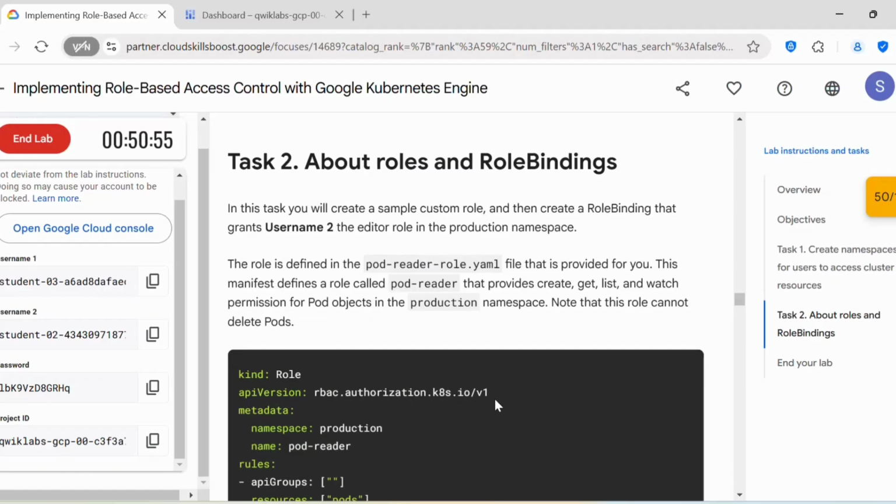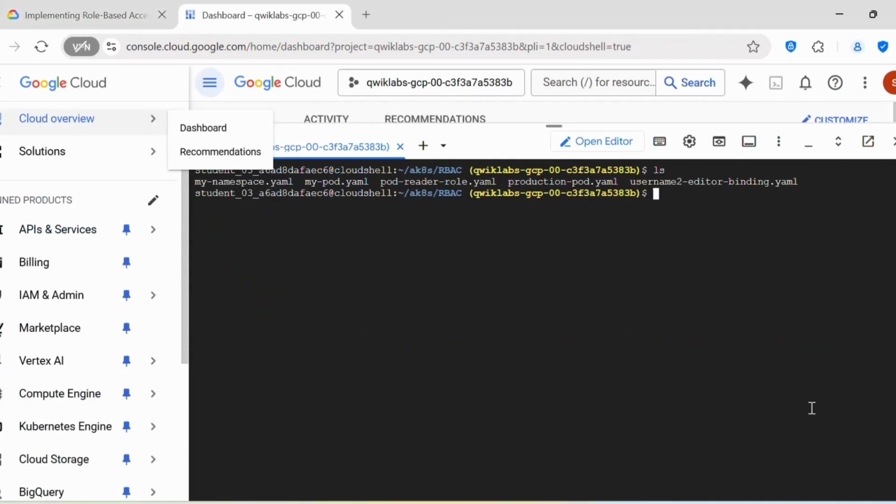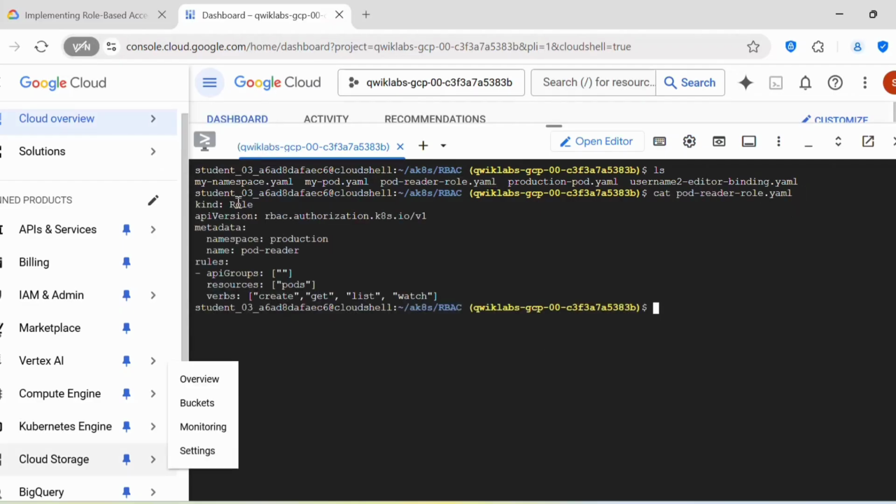You remember we have two usernames here. As username 1 we had created the pod inside that namespace. Now we will create a custom role which will grant username the editor role in the production namespace. We already have this pod-reader-role.yaml file, and using this we will create this custom role. If we do ls, this is the one. When we cat this file, this is the manifest file.